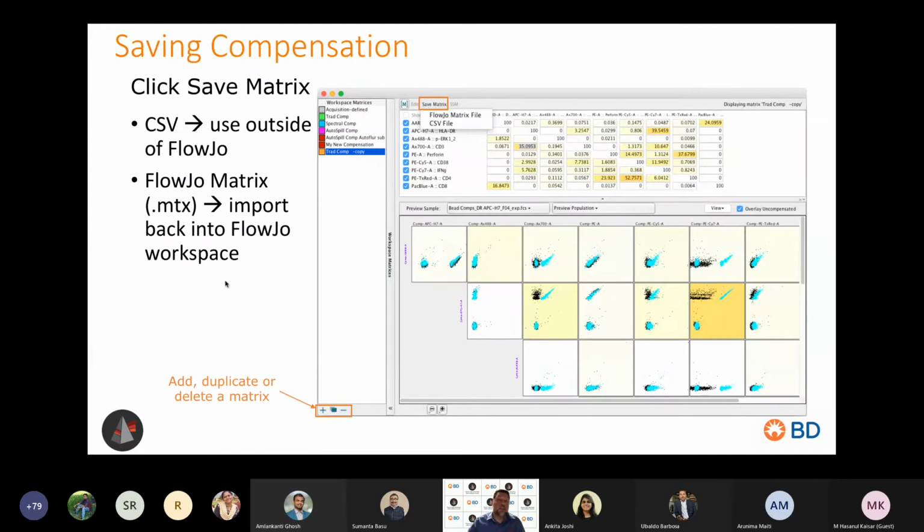Save your compensation. That can be done through this Save Matrix button. If you want to bring your compensation back into another FlowJo workspace, save it as a matrix file, which has header information in FlowJo XML so the workspace can read it, or you can save as a CSV file, which is just the raw matrix. You can open that up in Excel and heat map it and display it or share it.